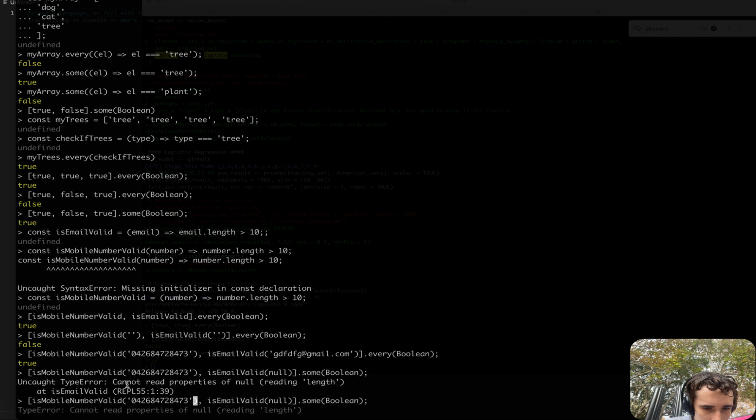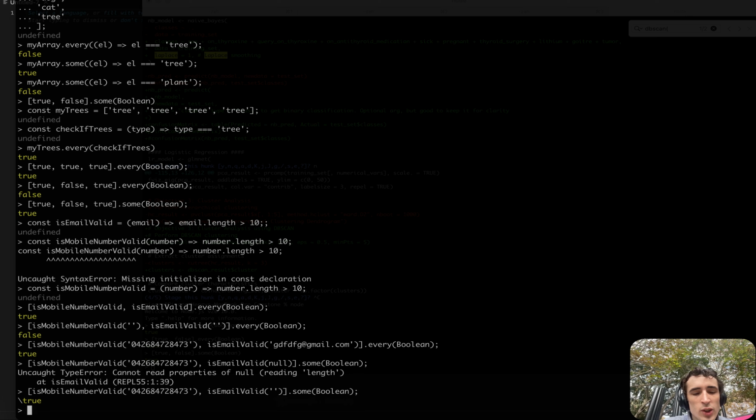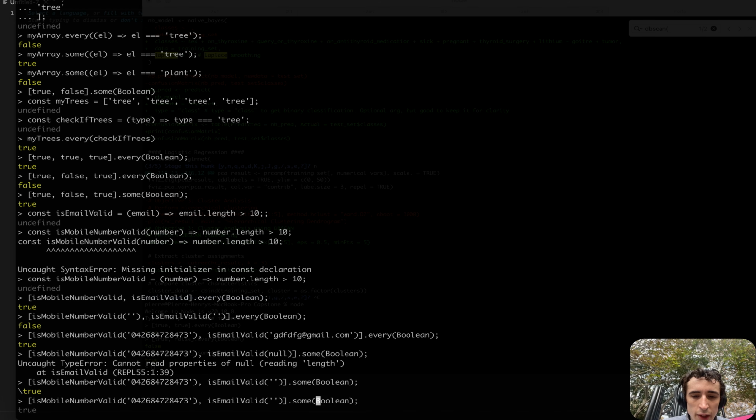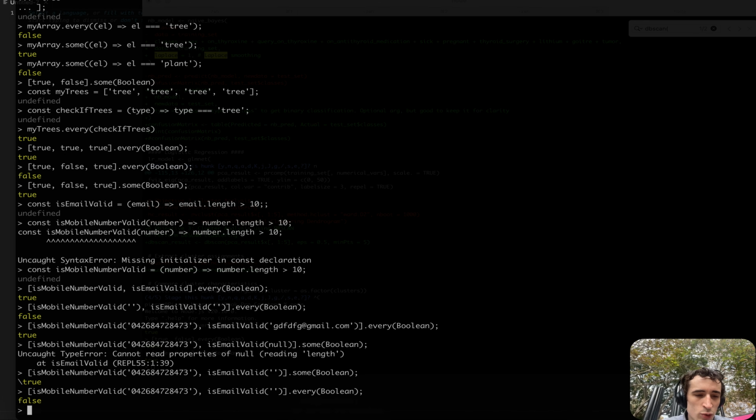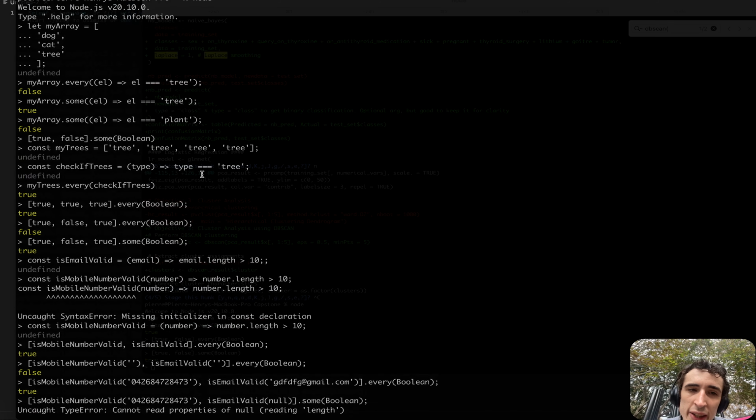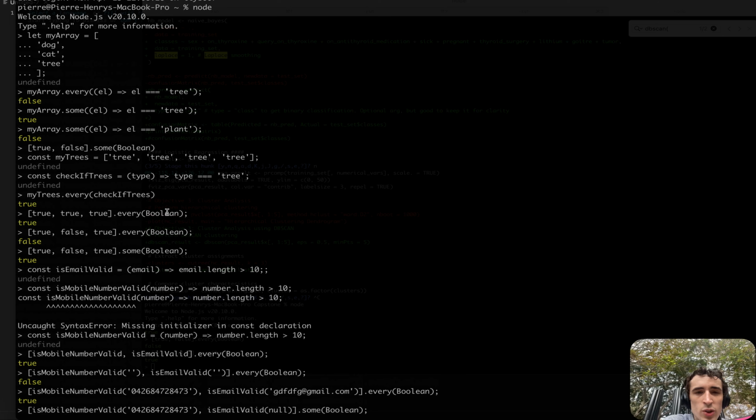Oh, I do have, it cannot read properties of null, yeah, because of length. I will just do, perfect. So this will be true, you see, but if I did every, it was false because this one is false. So yeah, some and every are really powerful when you use arrays. I highly suggest you use them.